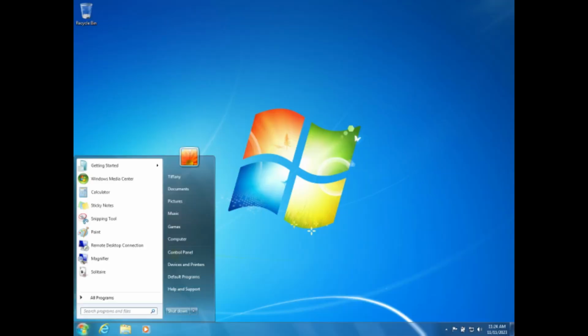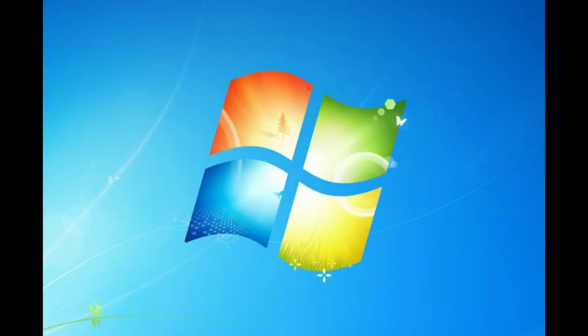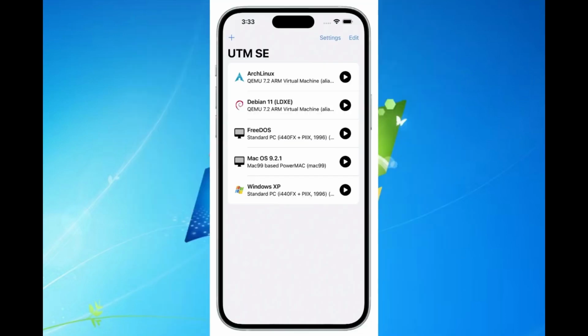In today's video, I'll be running one of the best Windows versions ever released, Windows 7, on my old, decrepit iPhone 8. You might be wondering, how is this possible? Well, I used an app called UTM, which allows me to run virtual machines on iOS devices. However, UTM is not in the App Store, so you have to sideload it.